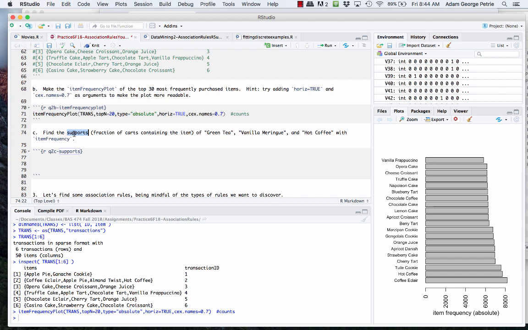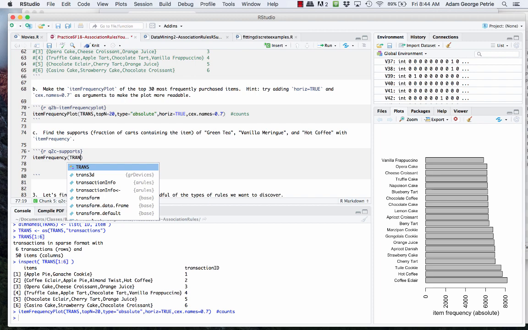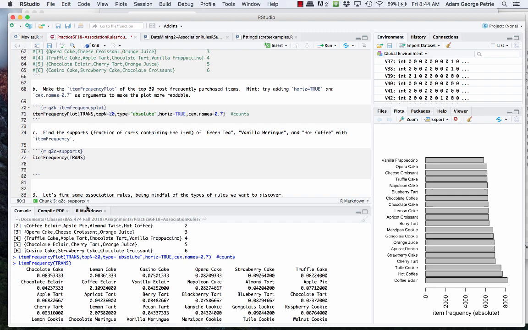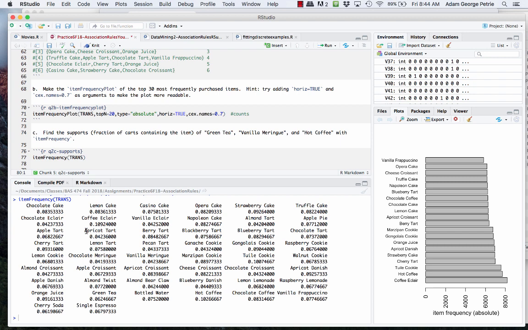So to get the supports of different items, we're going to use the item frequency command. And if we ask for item frequency trans here, the name of our transactional data, it'll print out the item frequencies of every single one of the items in the transactional data. And in this case, there's not too many different items that the bakery sells, so we could just look at this list and answer these questions here. If I wanted to know what's the item frequency of green tea, the support of green tea, I would just have to go and try to do a treasure hunt and try to find where green tea is. And here we go, it's at about 6.2%.